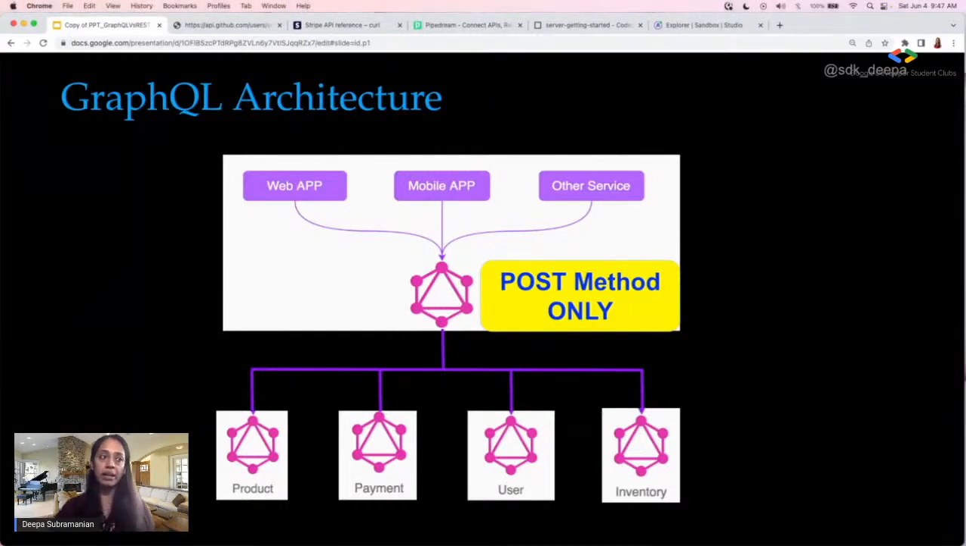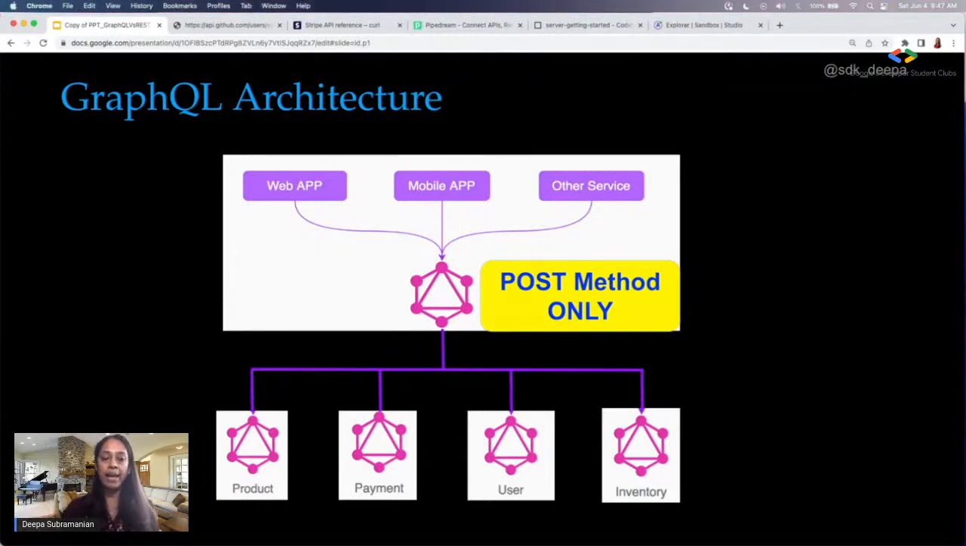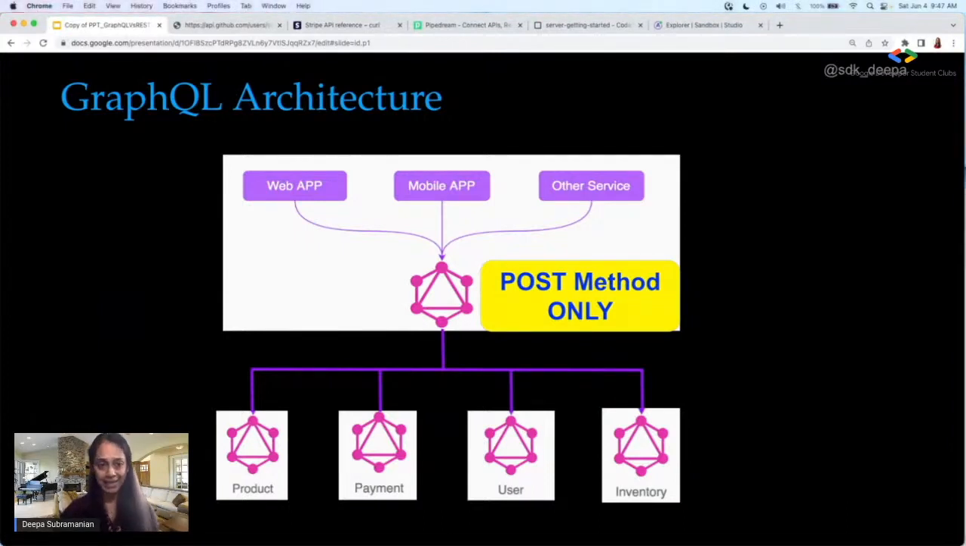Here the architecture is, for example, you have multiple applications, multiple platforms: web, mobile, IoT, any kind of applications, right? And then you have clients there. Here's an example where the client has a page for product, payment, user, inventory, etc. Here, GraphQL uses only the POST method. It does not use any other methods that we discussed in REST. That's one of the things that you need to know.